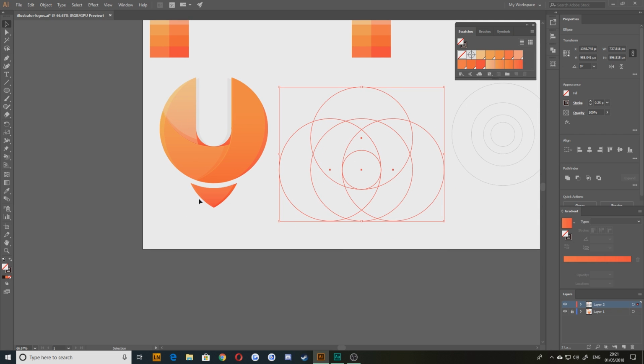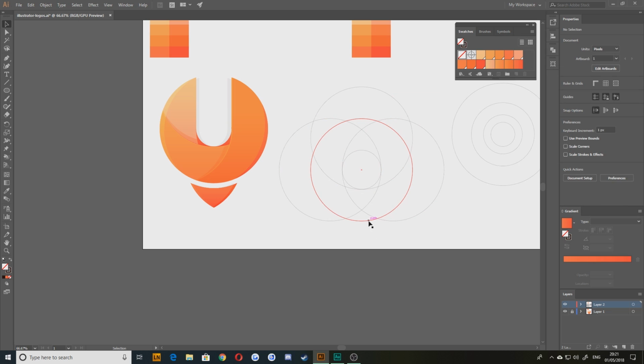Okay, now to create this little triangle, that's quite easy to do. You can just bring your other shape down here, like so.